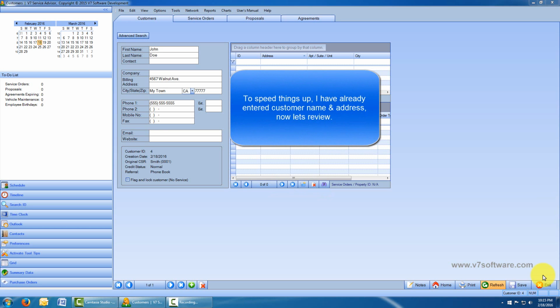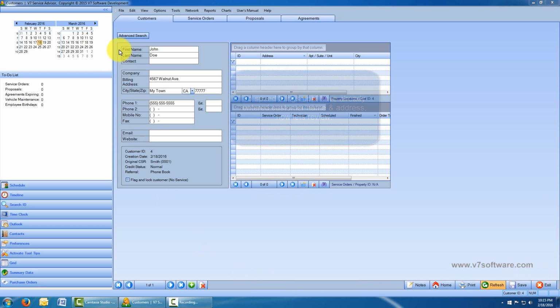Okay, let's review what we've done here. We've entered first name, last name, billing address. We did not enter a company name because this is a residential address. City, state, zip, phone number. And you have boxes for mobile number, fax number, a secondary phone number, as well as extensions. And down here you can enter an email or a website if it is a commercial customer.